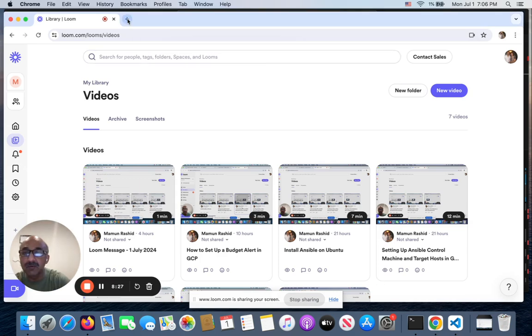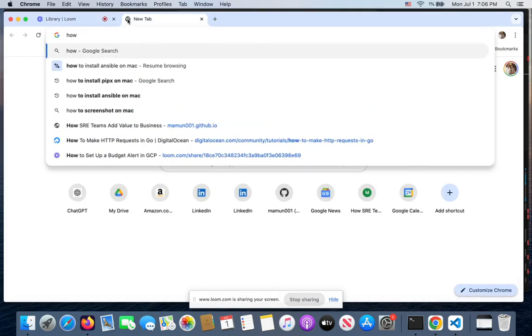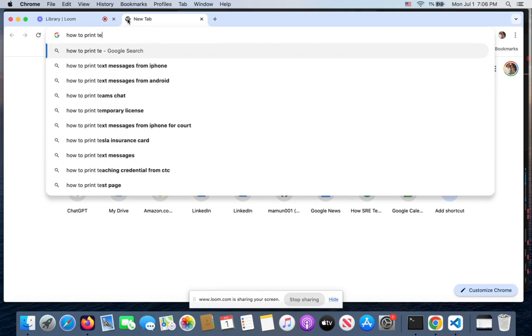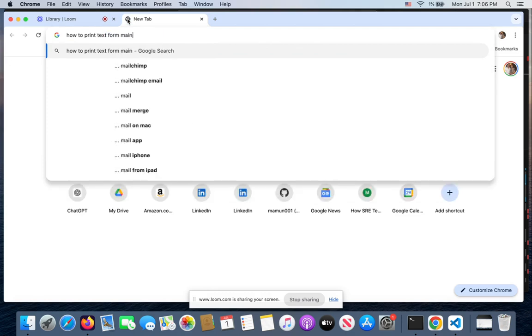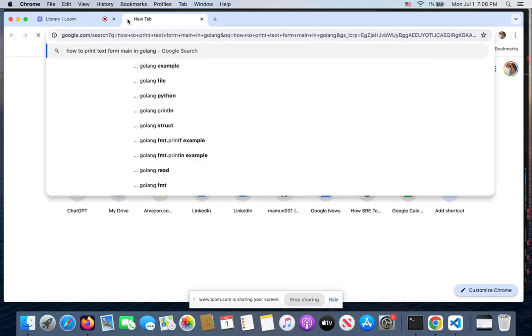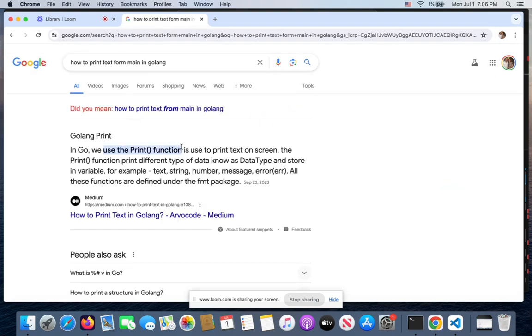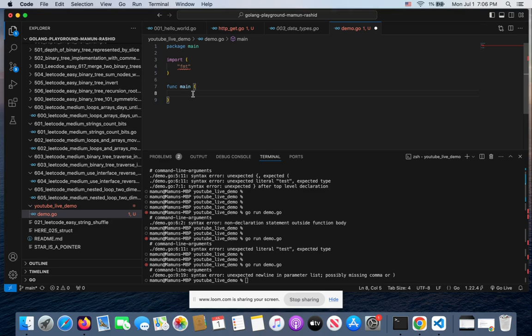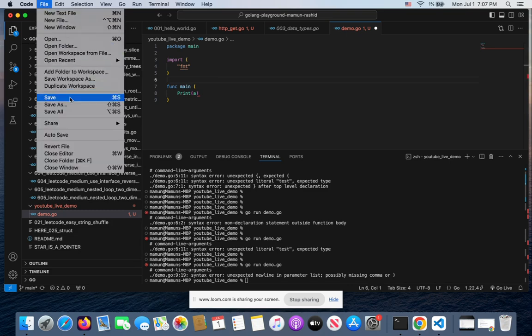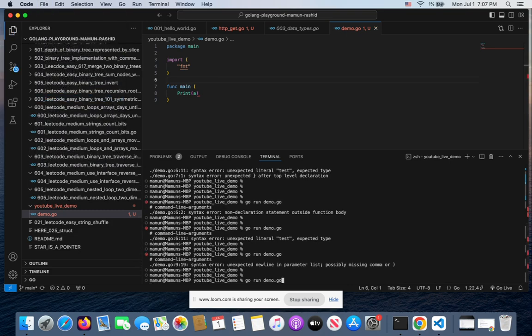So now it's Google time. I'm going to go into Google and say how to print text from main in Golang. Print function, just print. Okay, print function. Okay, so let's go with that. Let's try that. Print, just print. Let's see. A is undefined, so it's going to complain, I'm sure. But at least I want to see if that gets me closer to a bug-free program.